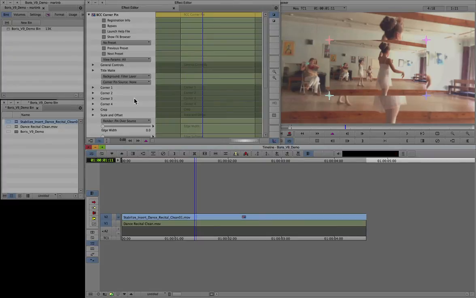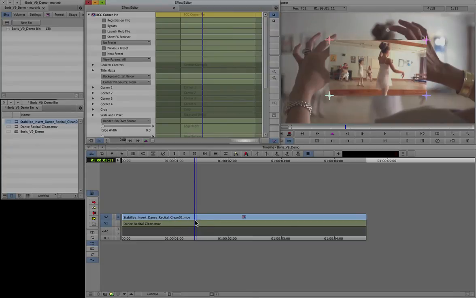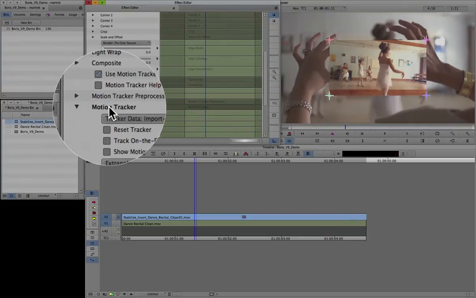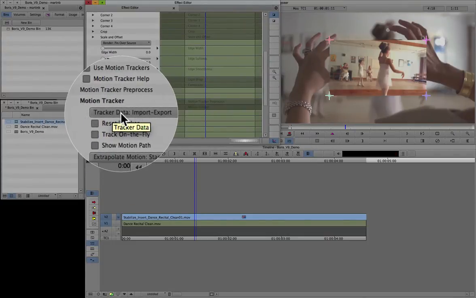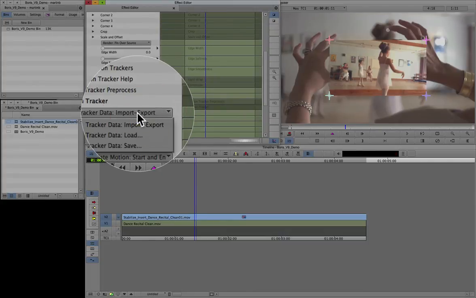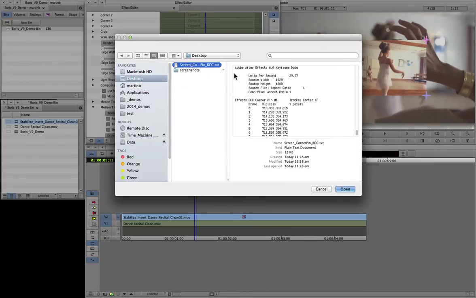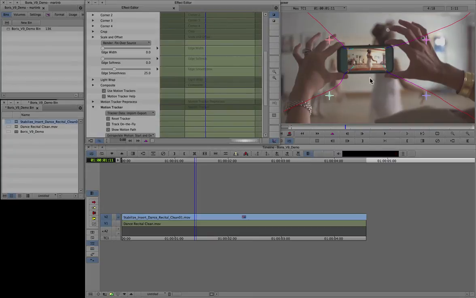Now all we need to do is tweak a few settings and apply the Mocha tracking data to the effect. So the first thing we want to do is set the background to the first below so that we've got that V1 track below our V2 track. And then we want to come all the way down to the motion tracker. I'm going to load that down, and there's an option here called tracker data import export. So we'll select that and we'll go to tracker data load. We can then go to the desktop where we saved our BCC effect, and we're just going to open that, and you'll immediately see that tracking data applies into that window.